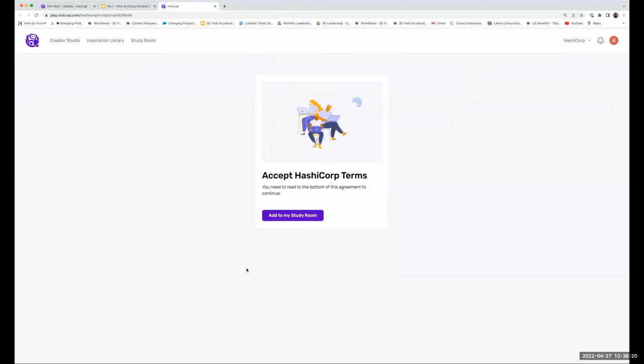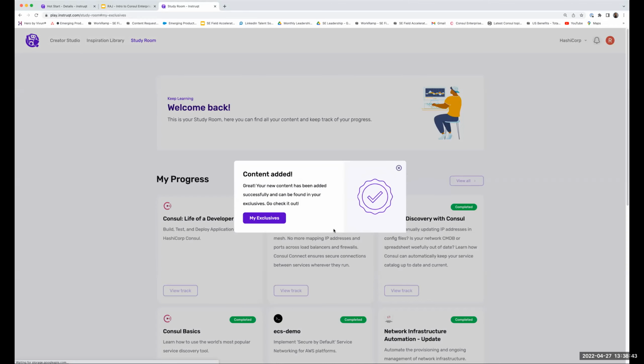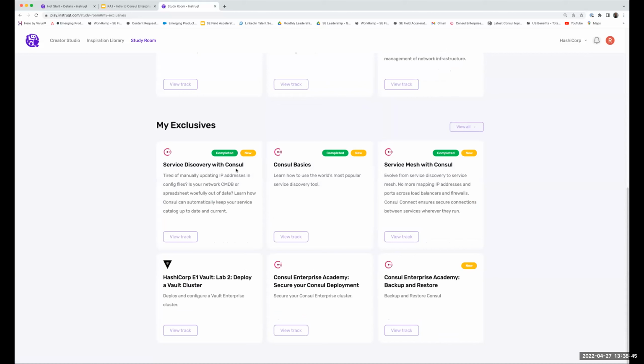And then you'll have to click on add to my study room. Once you add the lessons to your study room, let me share my entire screen here. Okay. Once you add the lessons to your study room like this, you will see 3 new tabs: Service Discovery with Consul, Consul Basics, and ServiceMesh. So in the next 40 minutes, we will do the Consul Basics lab and the Service Discovery with Consul lab.